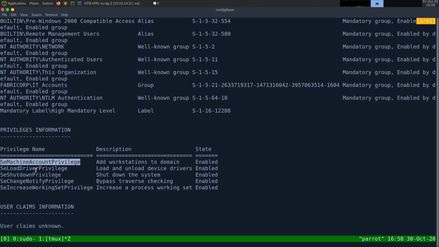We can add workstations to the domain. We can load or unload device drivers. And this is super dangerous because we can just put something in the kernel essentially. Shut down, change notify, and increase working set privilege. We're going to hone in on this SeLoadDriverPrivilege, and the reason this account probably has it is so it can load the printer driver. But we can load malicious drivers, and since they operate in the kernel, we can do really bad things.